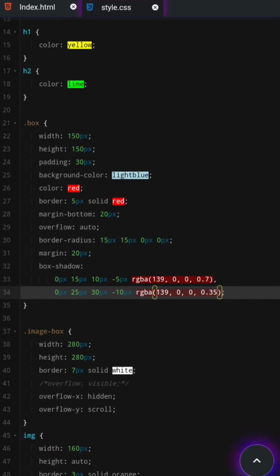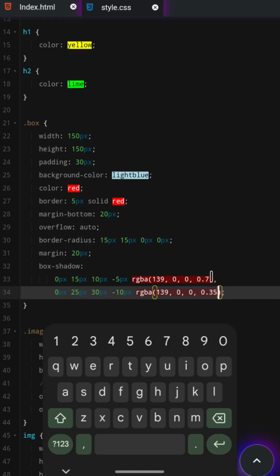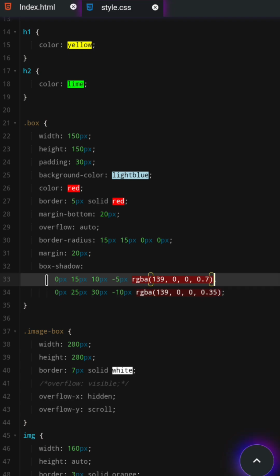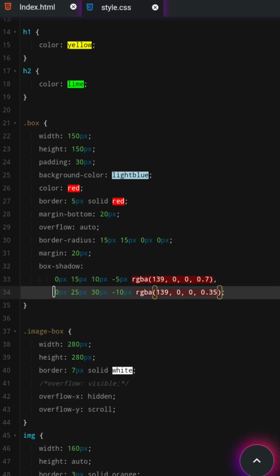It's actually very simple. Each shadow is written exactly the same way you already learned in the previous lesson. The only new thing is that after writing the first complete shadow, we place a comma, then immediately write another complete shadow. That's it. Every shadow has its own horizontal offset, its own vertical offset, its own blur radius, its own spread radius, and its own color. The browser reads the first shadow completely and draws it. Then it moves to the second shadow and draws that one too.